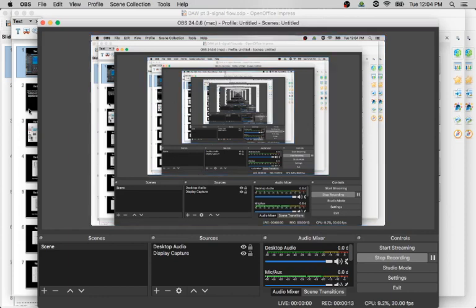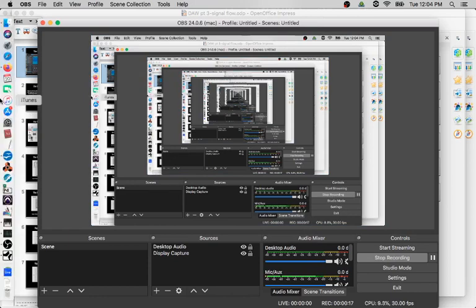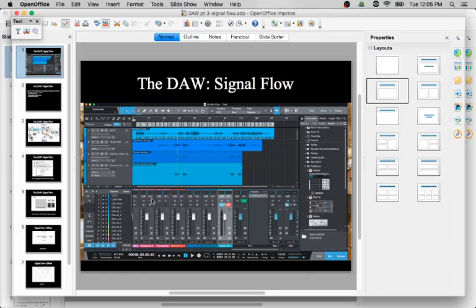Today we are continuing with the discussion from last week about signal flow, and hopefully this will be a briefer conversation. How I'm going to continue this is we're going to learn about effects. Now, effects are totally related to signal flow, as you will soon find out.